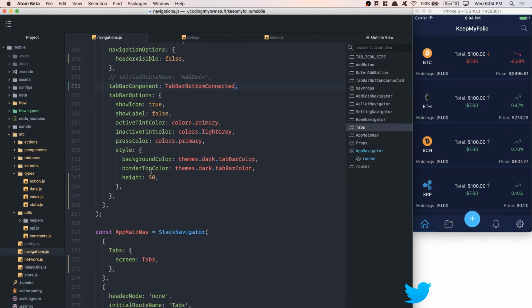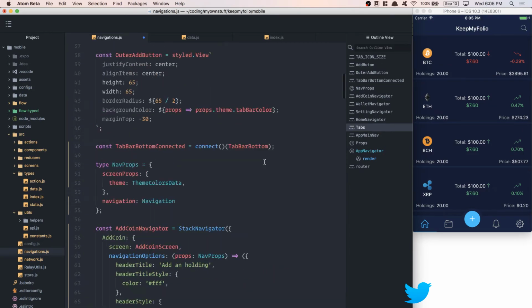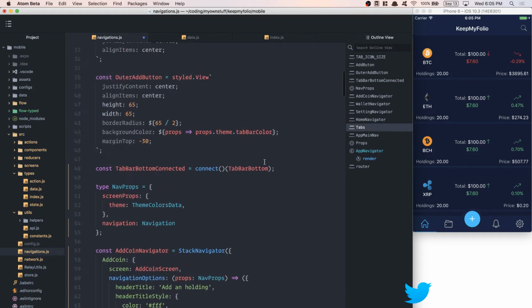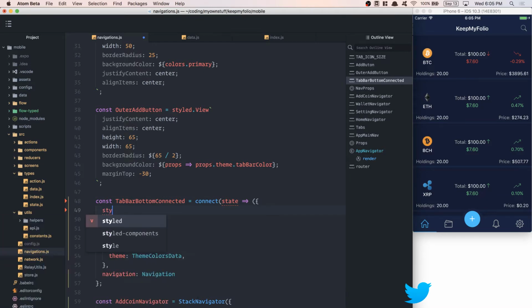Okay, so now I've done this one. So now I think this one's gonna receive this thing as a prop. So you're gonna receive here as a prop style. So we know we're gonna receive style.